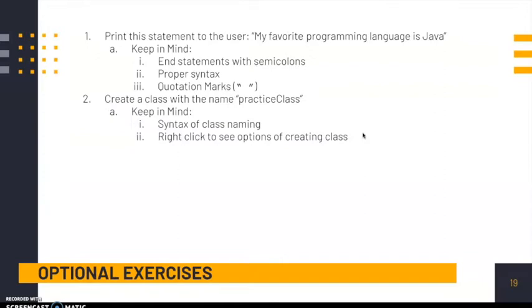Here are some optional exercises you guys can do to supplement what we have learned so far. These are not going to in any way affect your progress in the competition. This is just for your own personal practice.